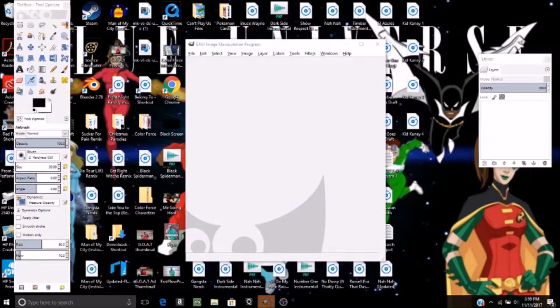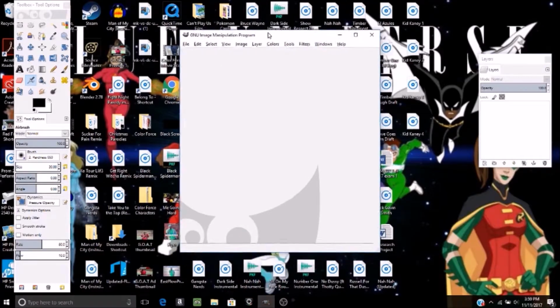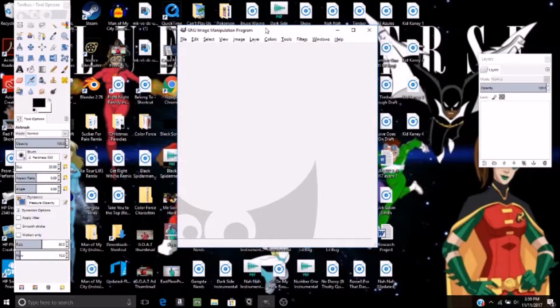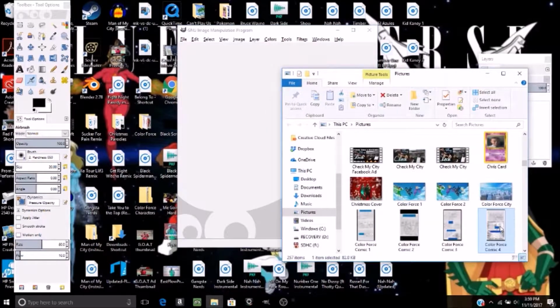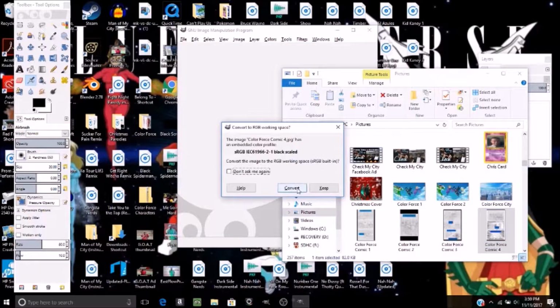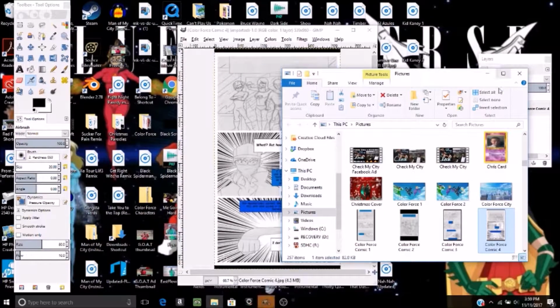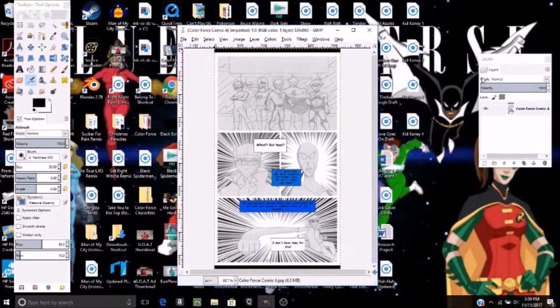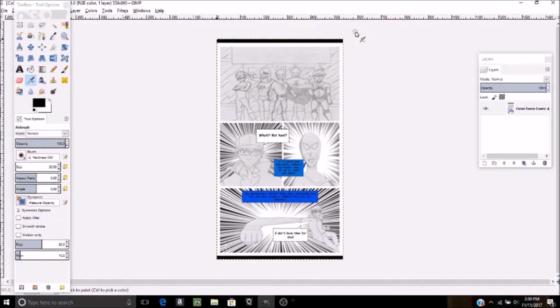Okay, so I've got it loaded up on my computer, and all you want to do at this point is drag a photo into the GIMP program, which I already have one pulled up in a file down here. I'm going to use this. This is a comic that I've been working on. If this pops up, just click convert. It won't do anything different to it. And voila, you have your comic book page here on the GIMP program.